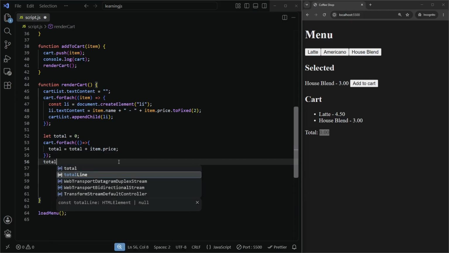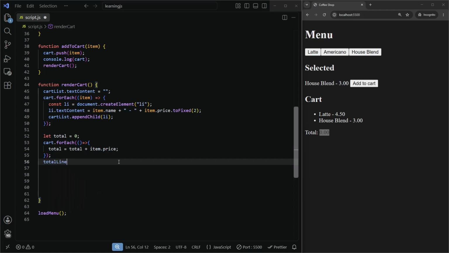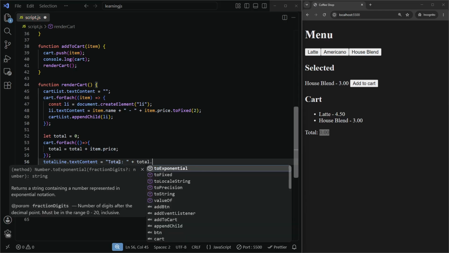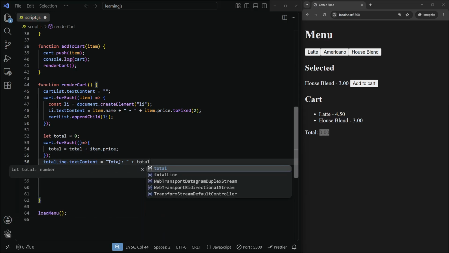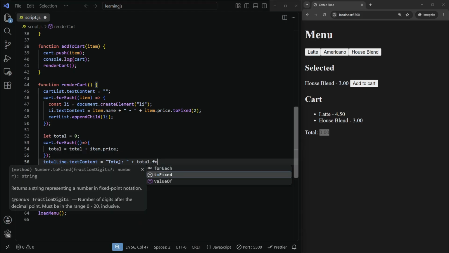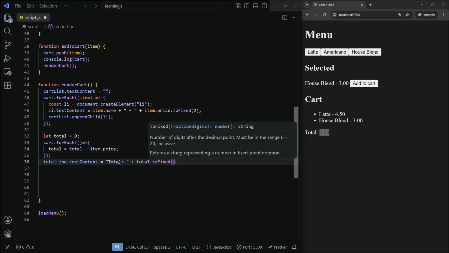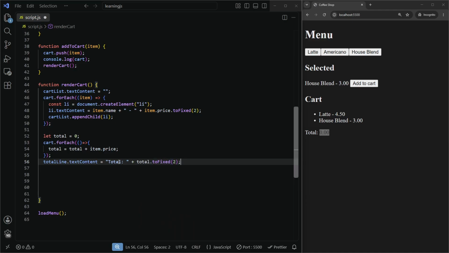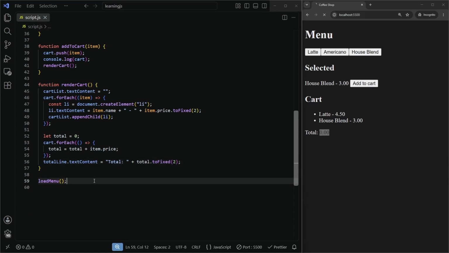Total line dot text content is equal to total, like this, and then we add total dot toFixed with 2 decimal places. Let me save. See if it works. Latte, add to cart.